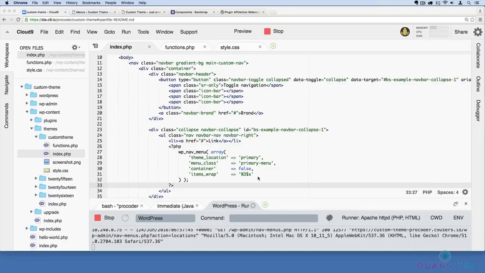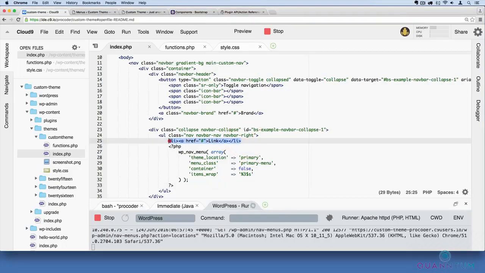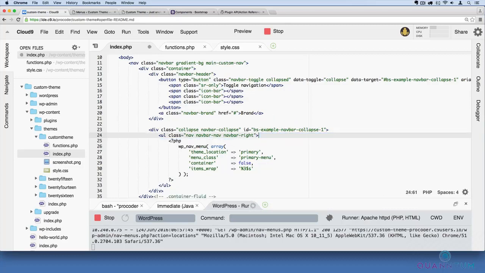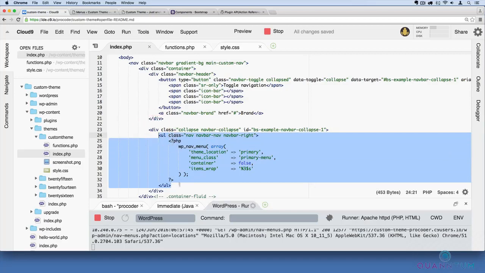Okay, I want to quickly review and explain what we've done here. Before I do that, I'm going to eliminate this line of code right here. We don't need that. I was leaving that there for reference. I'm going to cut that out and save it. So now we have a fully dynamic menu in here.